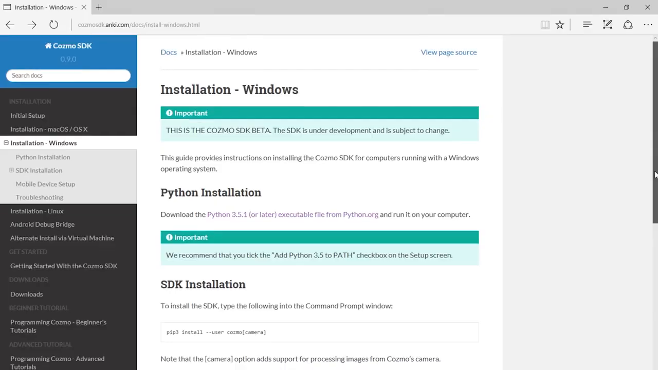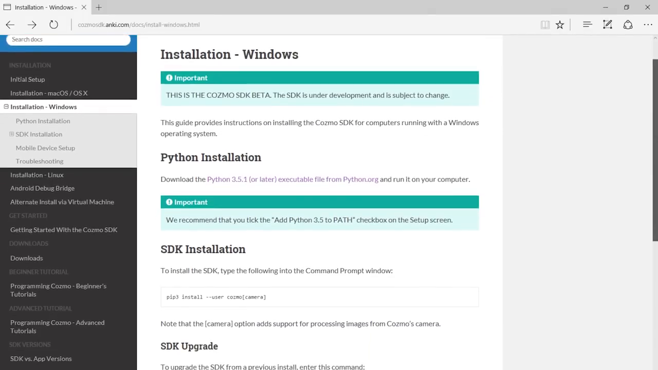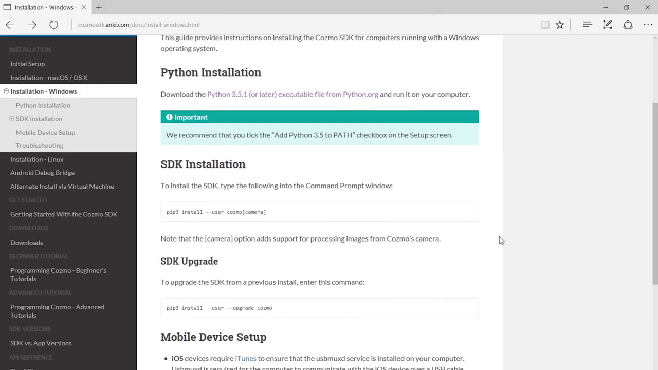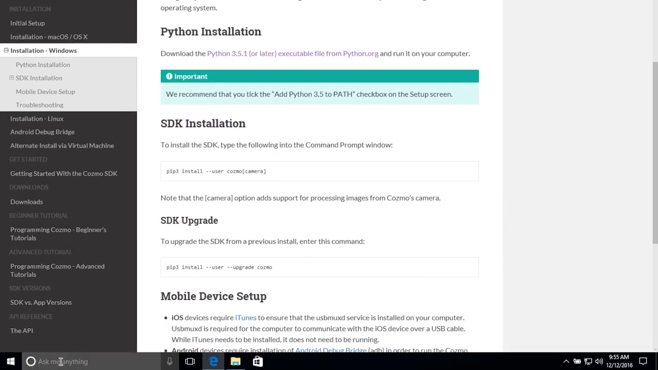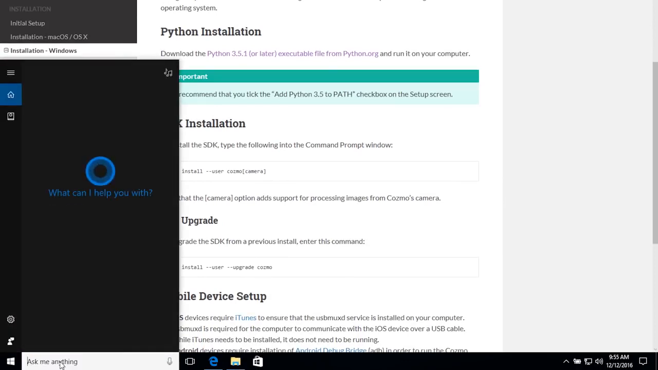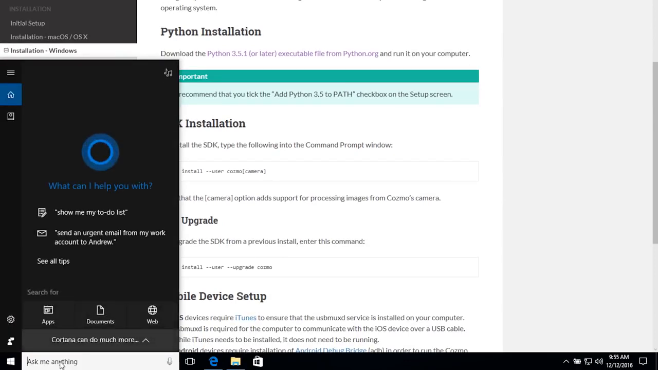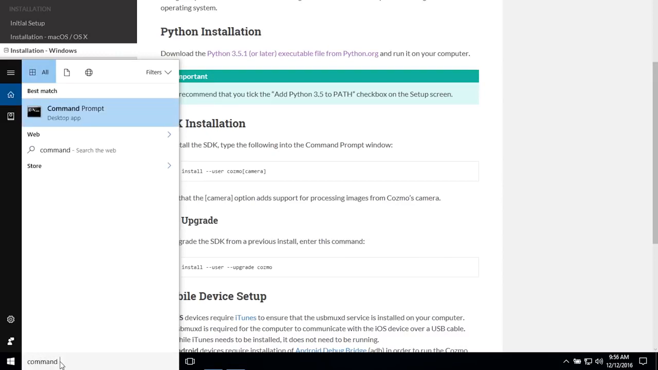Now that we've completed our Python installation, we can continue with the first step to actually getting the Cozmo SDK files on our computer. Under Python installation on the Windows install page, we have step SDK installation. For this, first I need to bring up the command prompt. In the lower left-hand corner of the Windows desktop, I can search for command prompt. It's the first thing that shows up.